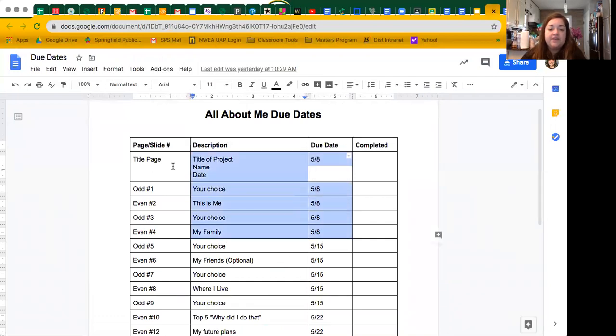So the first week, these are the 5 pages that are due. The first one is a title page, really simple and easy. The second is your odd page number 1, then you have even page number 2, odd page number 3, and even page number 4. This is all you need to focus on this week.